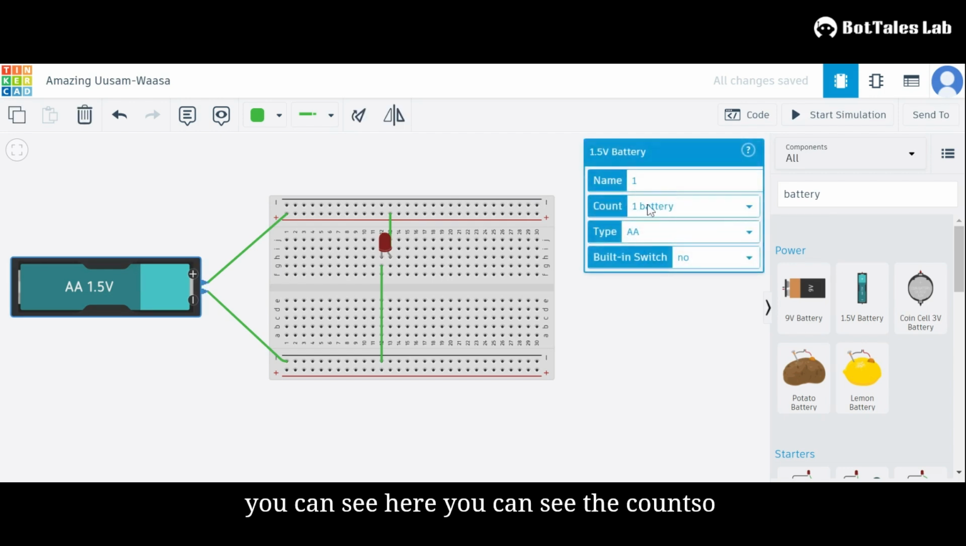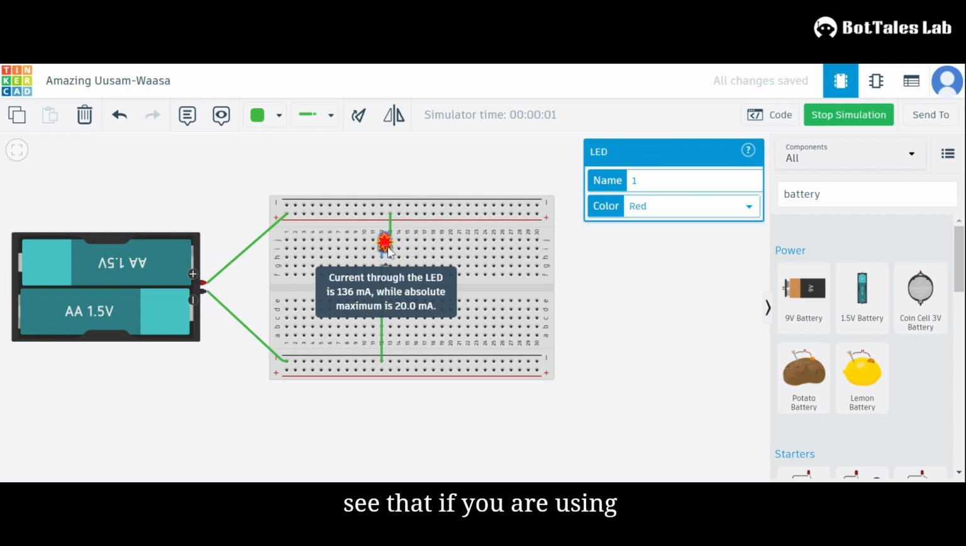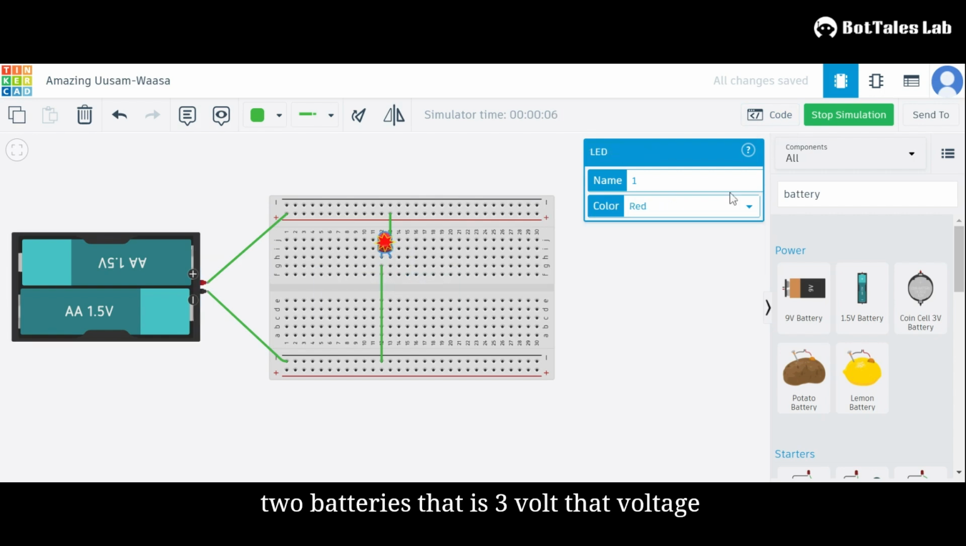Now click on this battery. You can see here the count, so by that you can change how many 1.5 volt batteries you use. If you use two 1.5 volt batteries, how much will it be? 1.5 plus 1.5, it will be 3 volt. Okay, from here choose 2. Now let's start simulation.